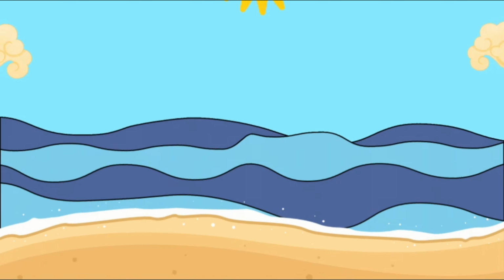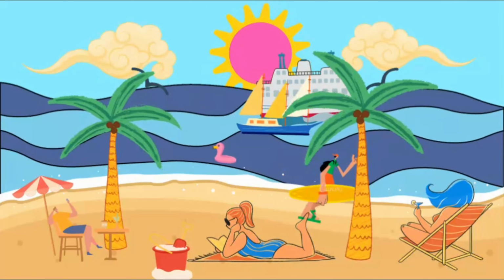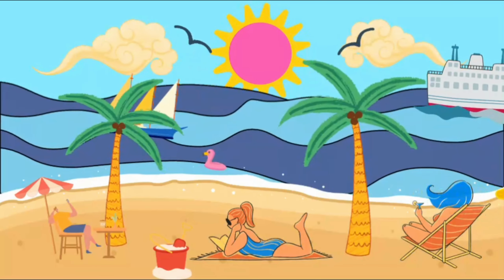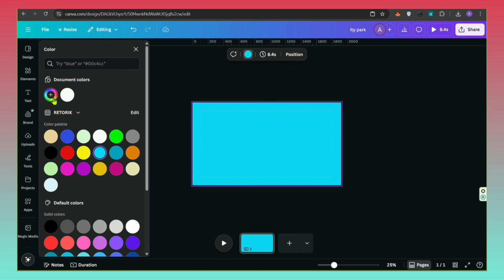Hey everyone! In today's tutorial, I will show you how to make this really cool animated beach in Canva. So, let's get started. We're starting with a blank canvas in video format. And the first thing I'm going to do is change the background color to a light blue.